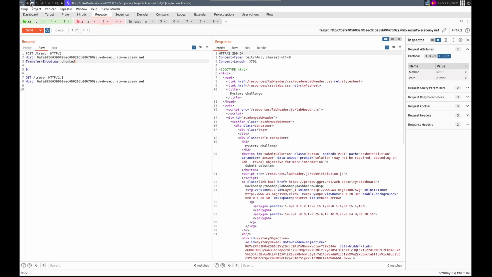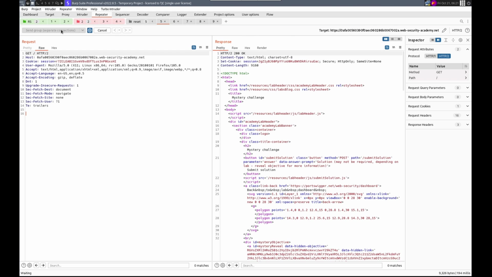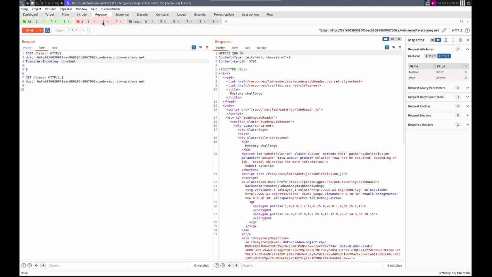All right. Let's send. Send. Let's do this 3 times. Send. At this point, I don't know if this lab is solvable.